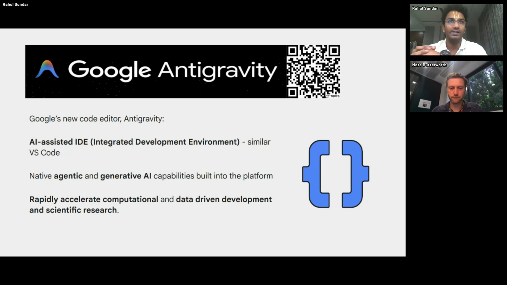Also, the biggest feature of this IDE is that it's natively agentic and has generative AI capabilities built into the platform. And this would allow you to quickly prototype your ideas and also take them to production, right? If you do the prompting really well and if you know what you're doing. So this way, we could rapidly accelerate computational and data-driven development and scientific research, which is what we're going to see some examples of. And here's a QR code if you want to scan and download Google Antigravity, or you could just do a simple Google search and download this tool if you haven't already.